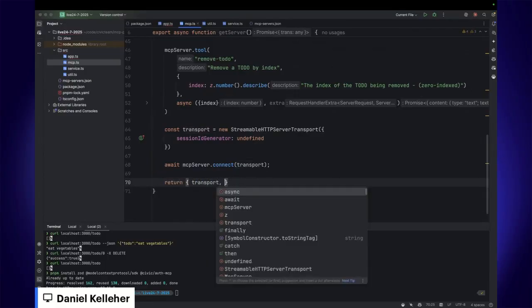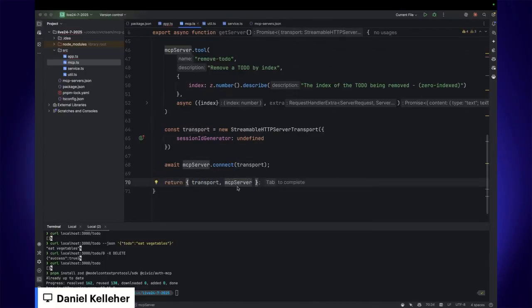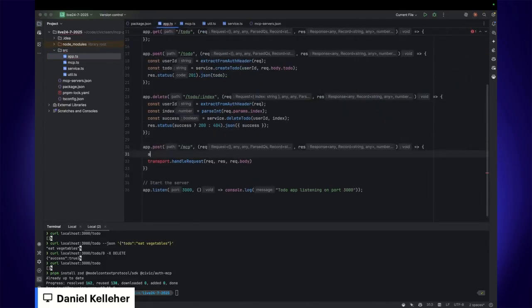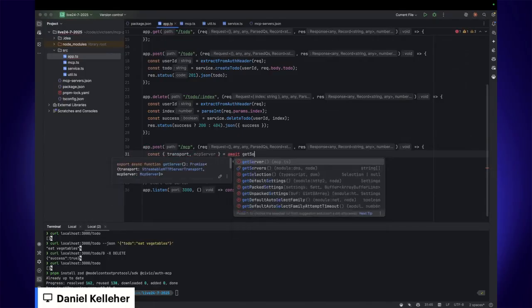So I'm going to return the transport and this server as a tuple here. And then I will load them in here using const transport and mcpServer equals await getServer.